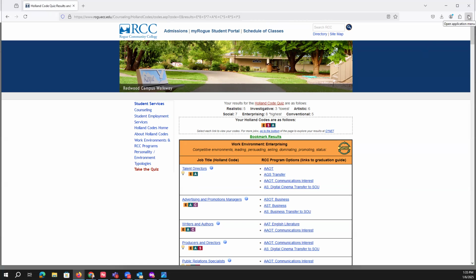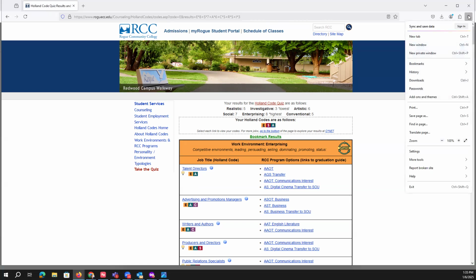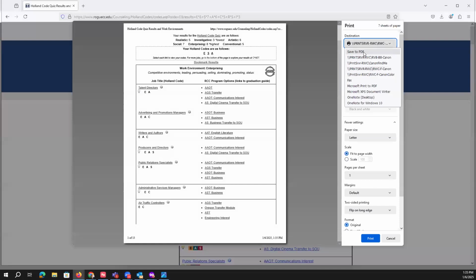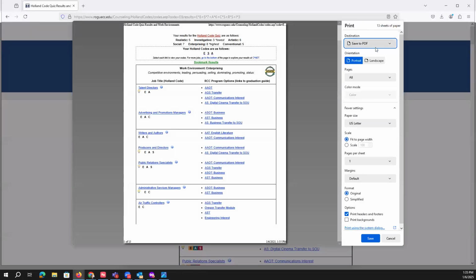I'm going to click that. If you're using Chrome or some other browser, there'll be something at the top right that you can click, like if you were going to save that web page. So we're going to click those three bars, and I'm going to go down and act like I'm going to print this. I'm not really printing it right now. But when I get to the destination, I'm going to click Save to PDF. That's going to allow me to save that PDF file.